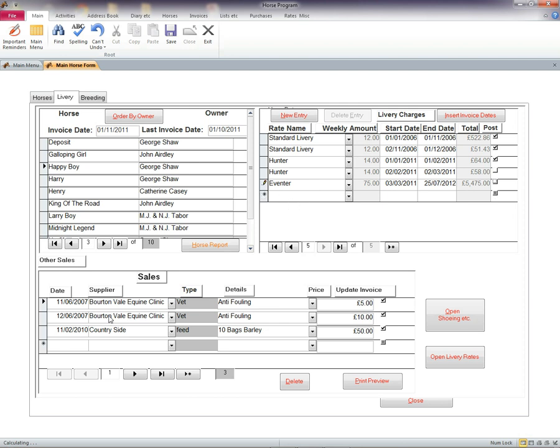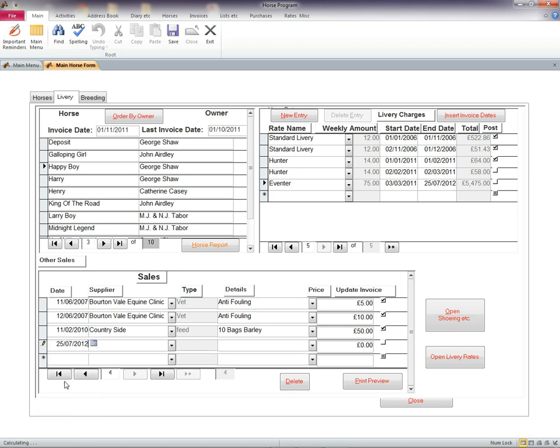Sales. In the subform below, you can enter any purchases you make on behalf of the owner and horse and automatically invoice it to the owner for the horse. You can also print out what has been ordered.